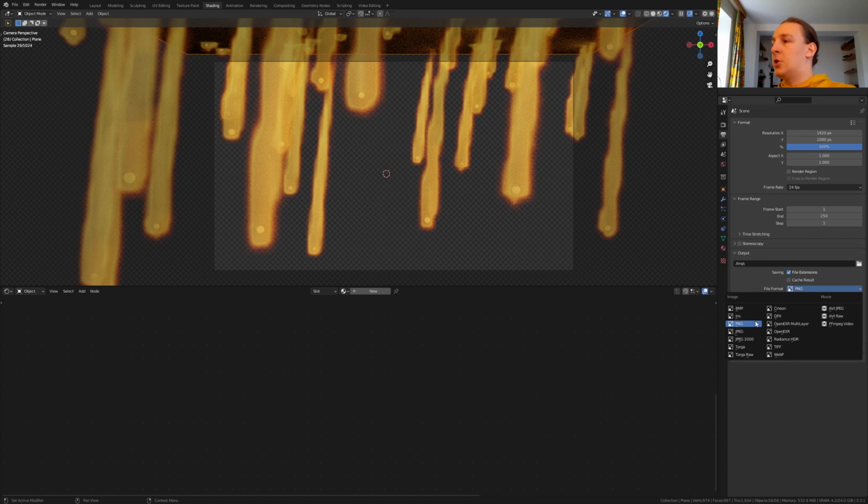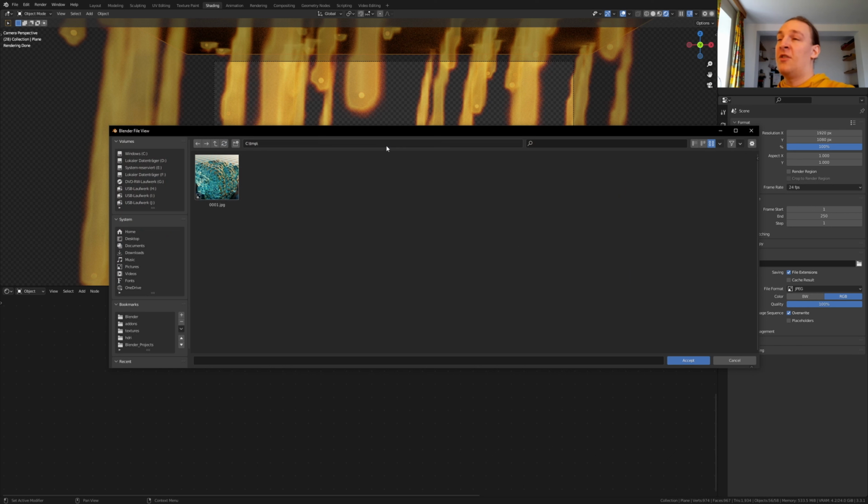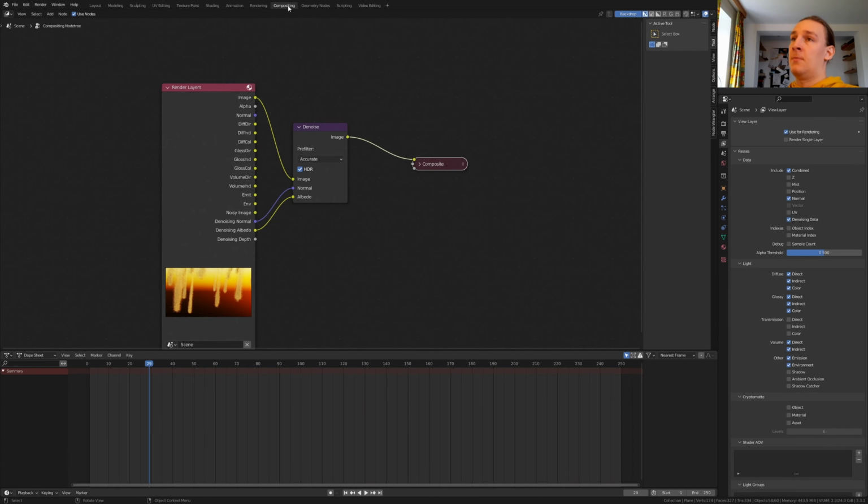I'm going to use JPEG, but you can of course use PNG if you want to. Set the quality to 100%. Now let's create a new output folder. I already did that, so I'm going to paste it in here. Let's call the images rendered images. If you put an underscore after the name, Blender is going to automatically assign numbers to the frames. Click on accept. Select viewport shading and go to compositing.